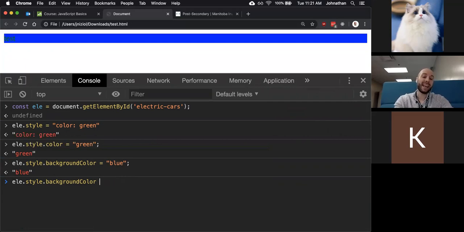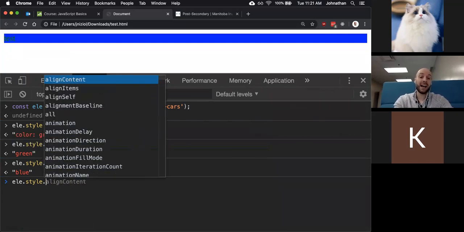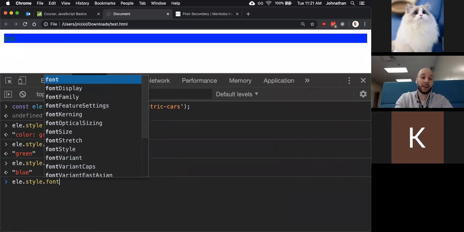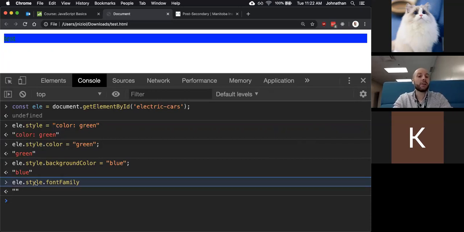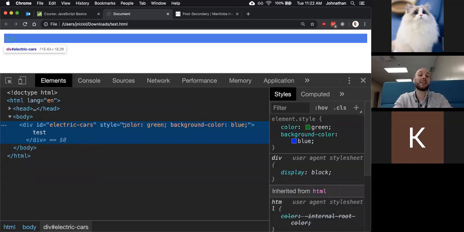One of the things that we can't get, like font family, is any of the styles that were set from the CSS sheets. And that's a problem, right? The only style we can get using the style property is the style from the style attribute.